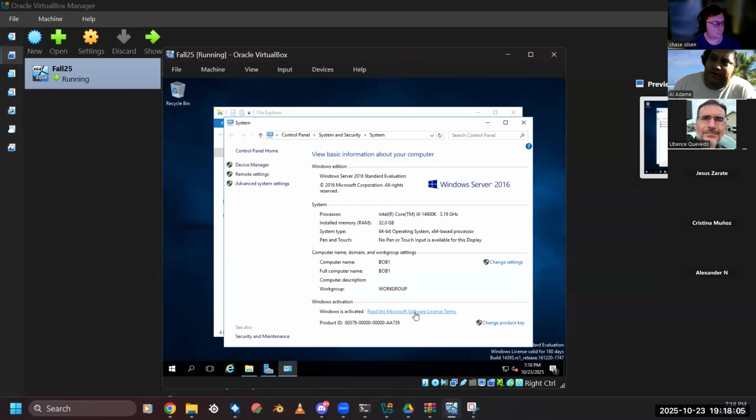I guess I gave it 32 gigs of RAM. What the hell was I thinking? I will change that later. But there you go. It's now called Bob1. And screenshot that. Submit it as part of the lab. And that is this part of the lab.